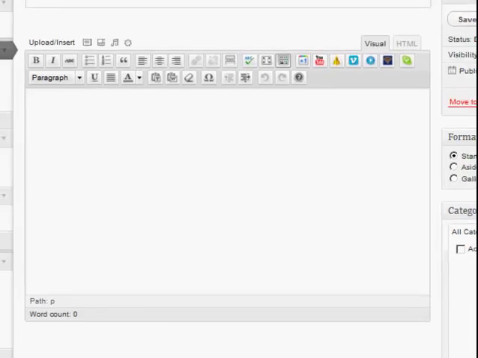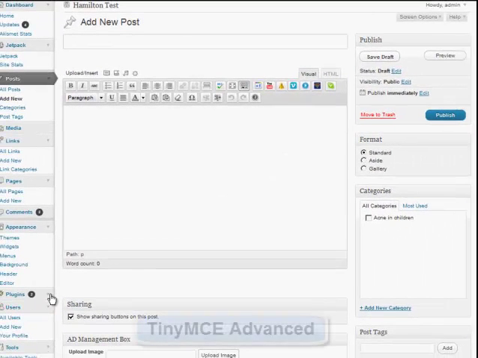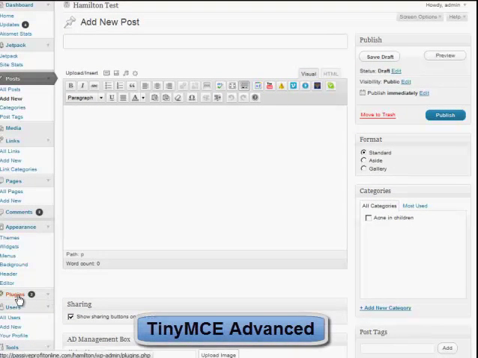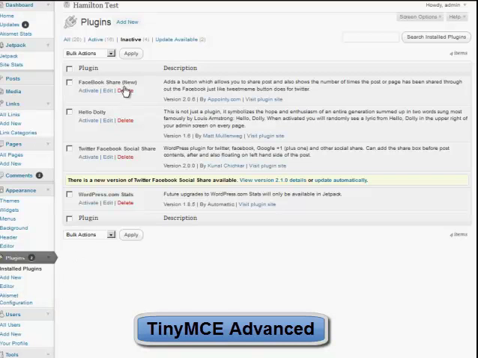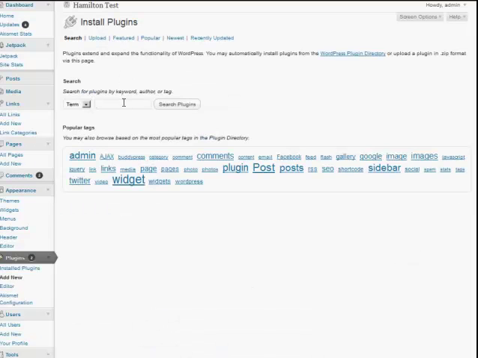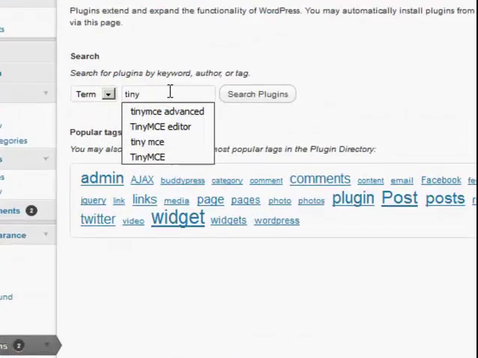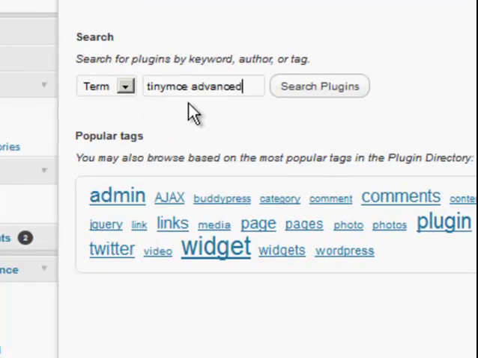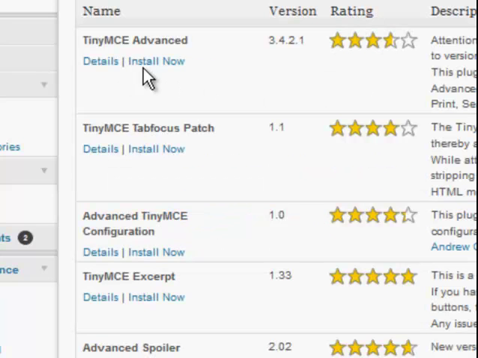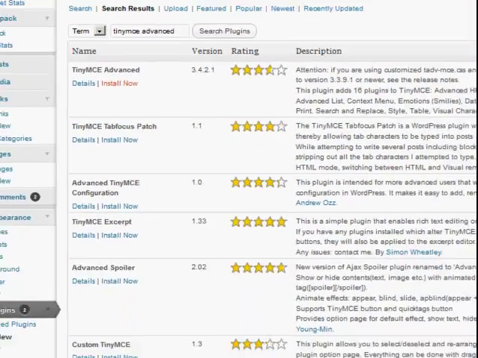So what we're going to do is add a new plugin, and it's called TinyMCE. Let's click on the plugins over here, and we will add a new plugin. I'll just show you what it's called. TinyMCE Advanced. That's it there. Search plugins. You'll see it's right here, and all we're going to do is install it. I'll install that and I'll be right back with you.